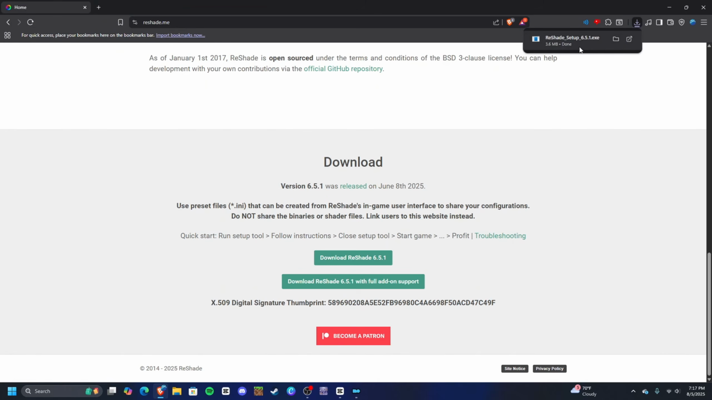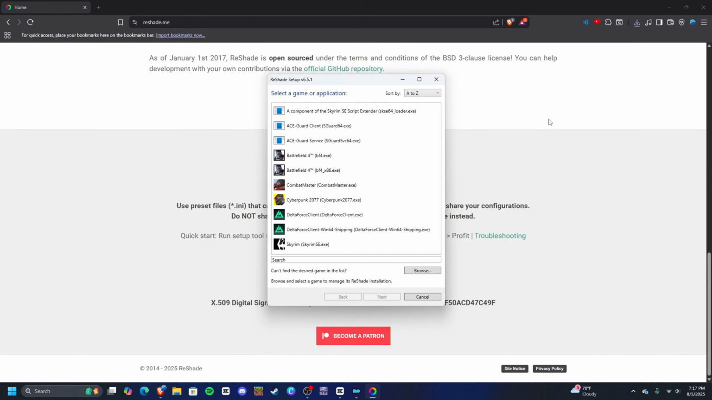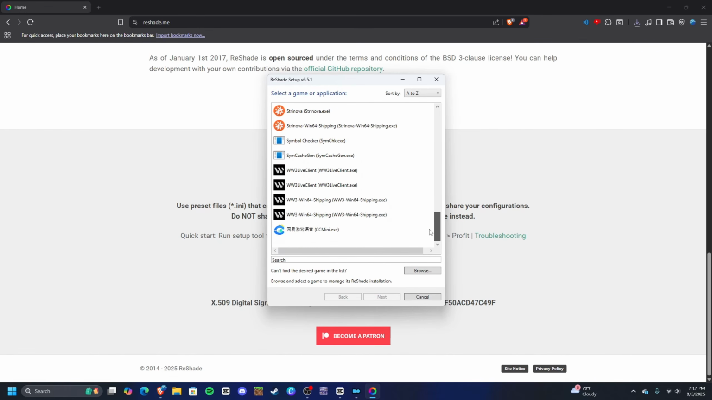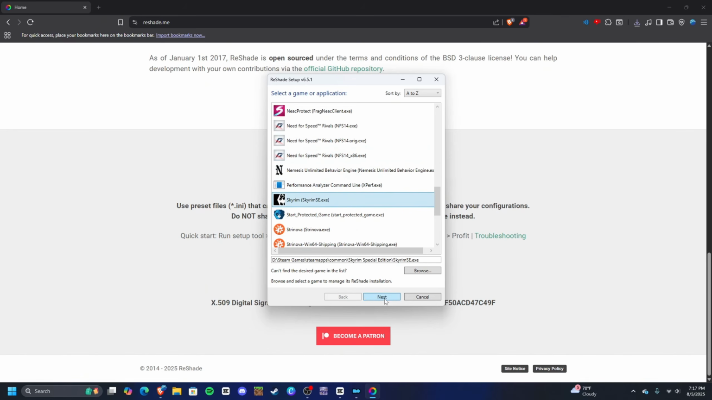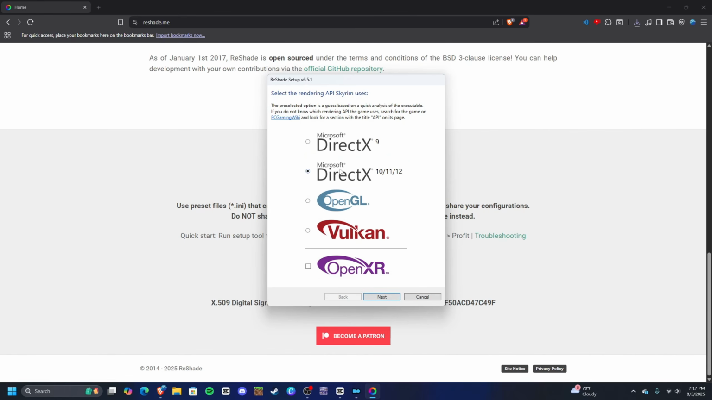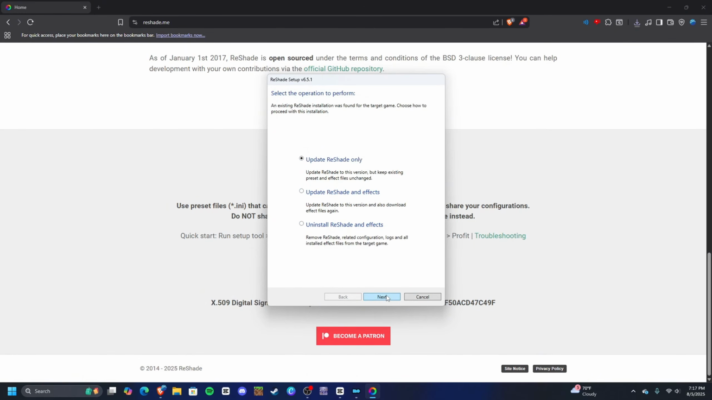So once that's done, you get to click on this file here, and then it'll show you all of your games. So what you will need to do is scroll down to Skyrim, and I believe it's this one. It's not showing the loader, so it's absolutely this one. So Skyrim SE.exe, and then it runs off of DirectX 10, I believe, if I'm not mistaken. So click this option.